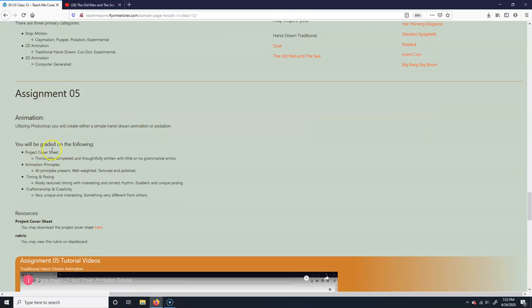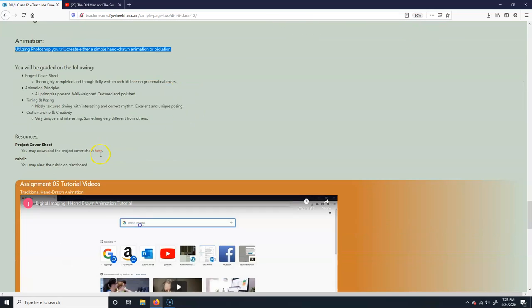All right, animation. For this next assignment, you're going to animate something. I really don't care how long it is or how you do it. But obviously if it's 2 seconds and it's junky, you're not going to get a good grade. I'm going to give you more or less three options.